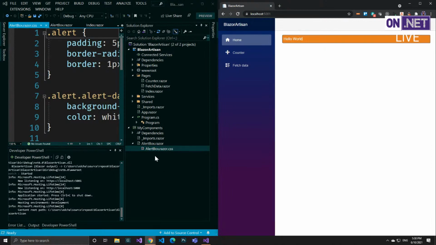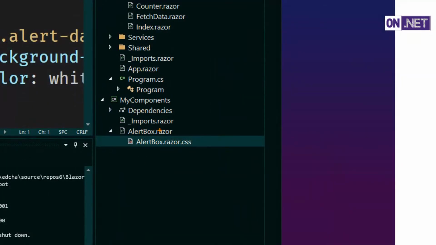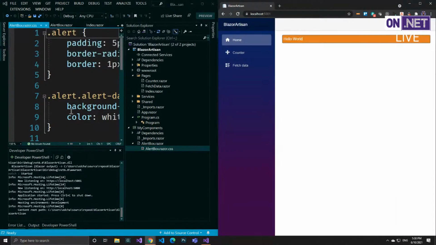And all that magic that you just saw from the compiler comes from the fact that we just named this with this convention. So it has the same name as the component.razor.css. Pretty neat.